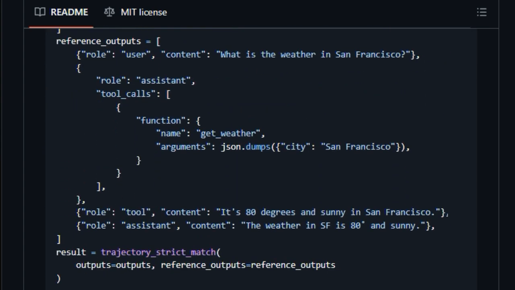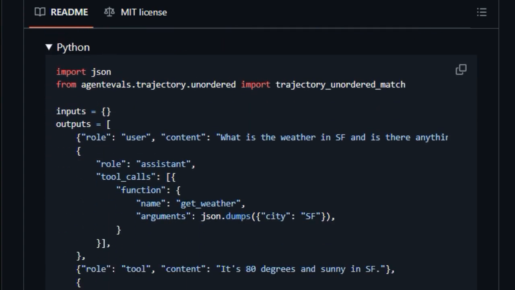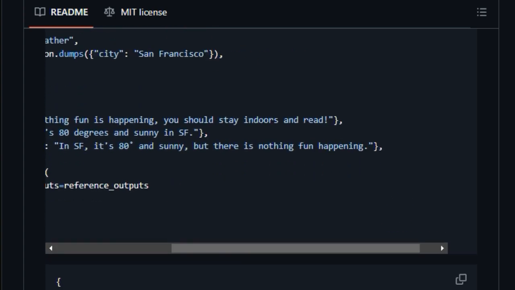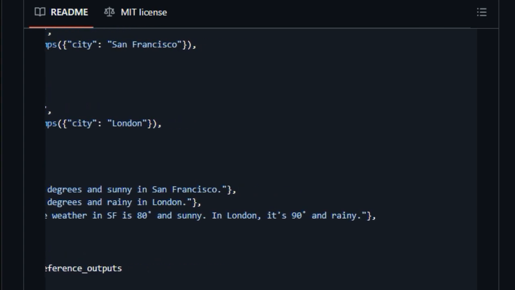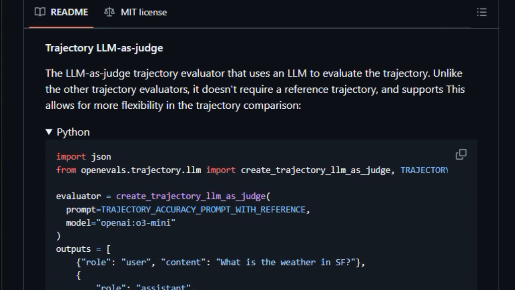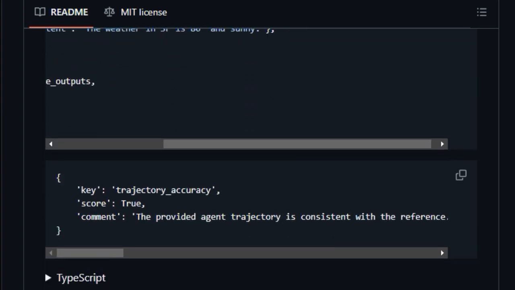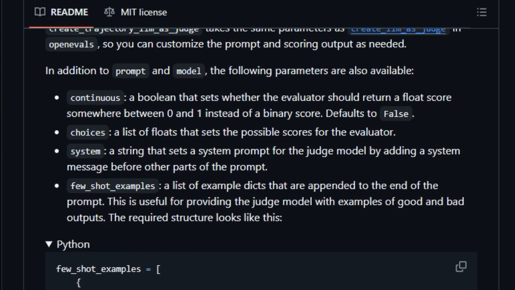What makes AgentEvals unique is its collection of evaluators and utilities tailored for assessing these agent trajectories. It offers various methods to evaluate agent performance, such as strict matching, unordered matching, and subset/superset matching, providing flexibility in how you assess your agent's behavior. The tool also includes LLM judge evaluators, which use language models to evaluate trajectories, offering more flexibility in trajectory comparison without needing a reference trajectory.